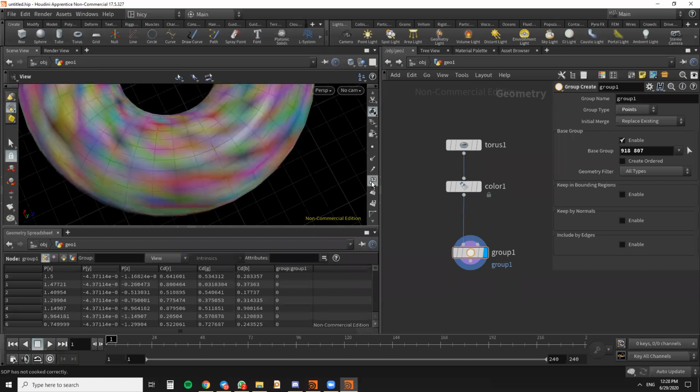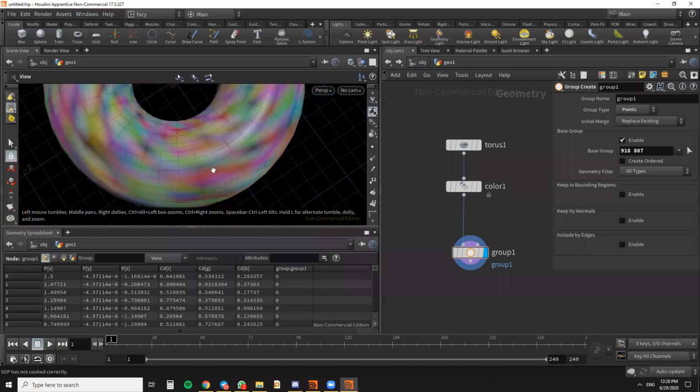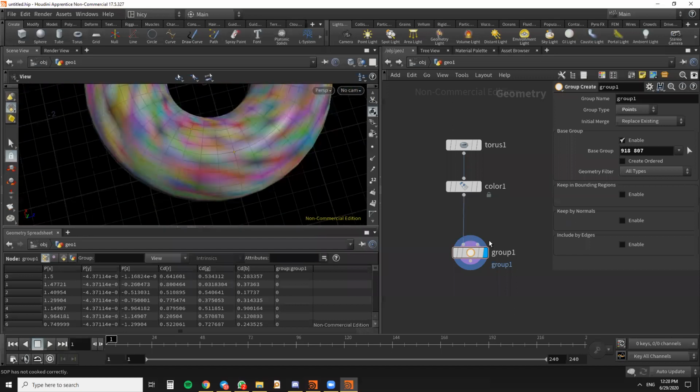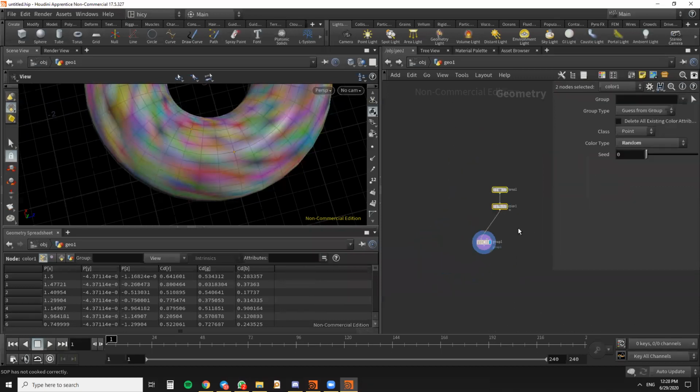You can also just close this. That's how we manually select something. But there are some other options that I will show you later. But let's say we're going to use an expression this time.